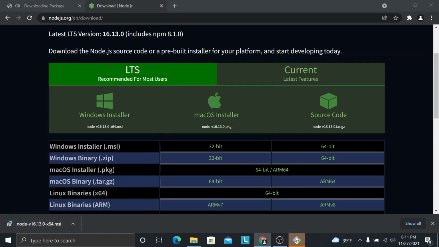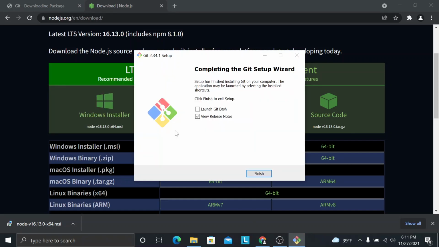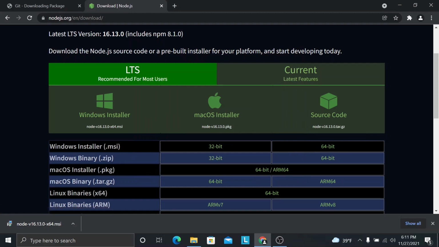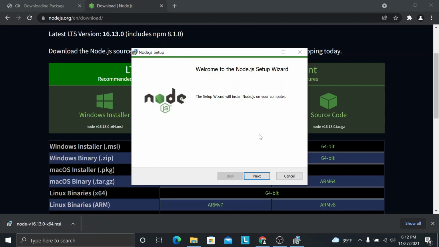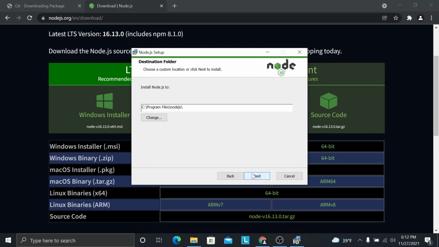I think my GitBash installation is ready or almost ready. Let's wait for this one before we start another installation. I don't want to read this now, and I don't want to launch the Git terminal right now. Just click on finish. Let's double click on the Node.js file, and let's run through the installation as well. Just click accept, next, default.